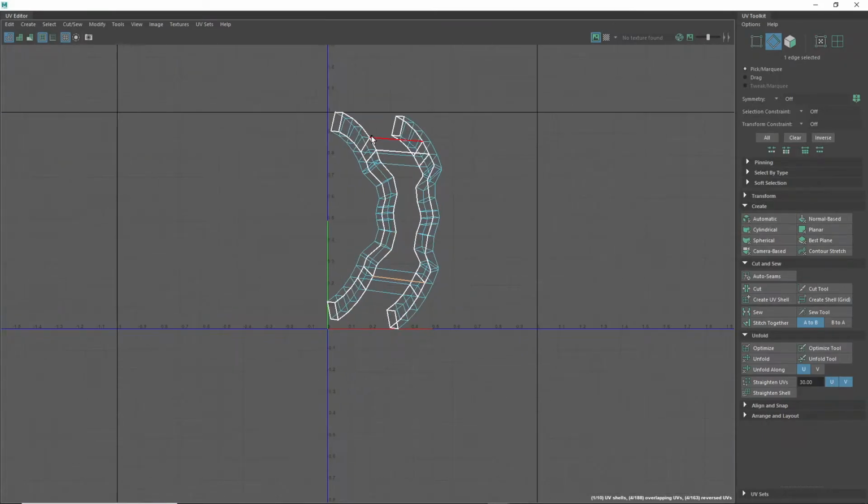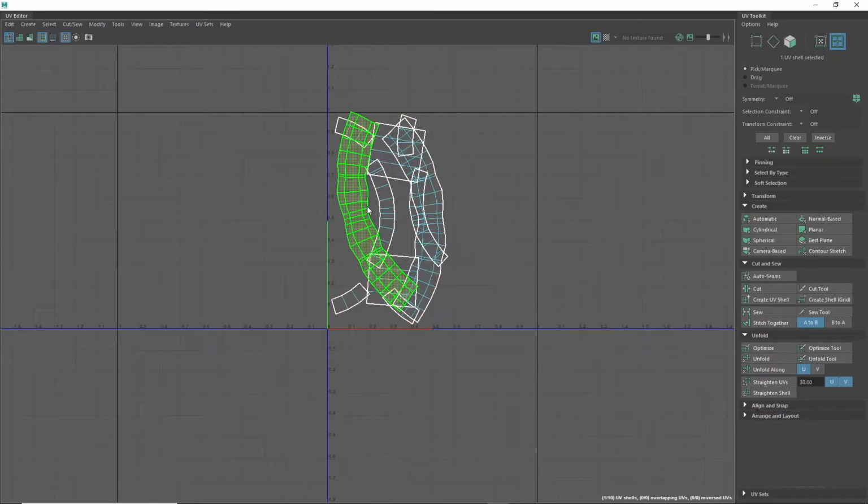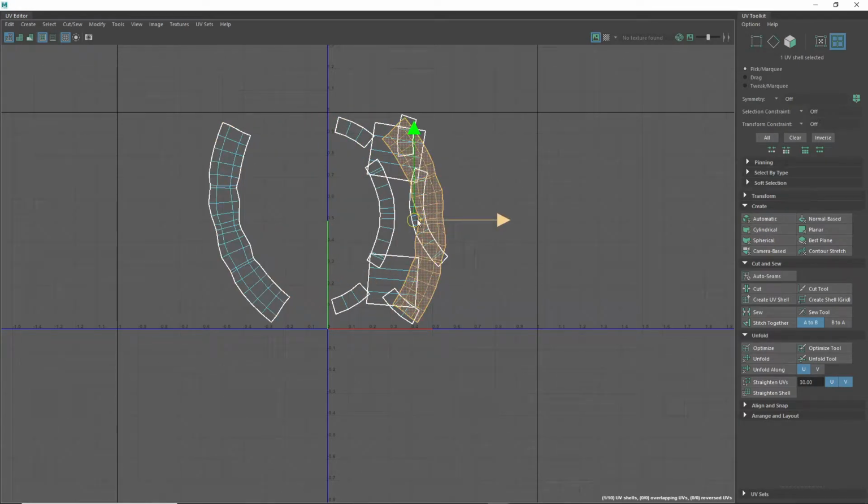Now let's just go to unfold, double click. So I select all the UV shells. Actually I need to go out of the tool, it doesn't let me, so press Q to go out of the tool, and then UV shell. Select everything and then unfold. So I just want to see how these look.